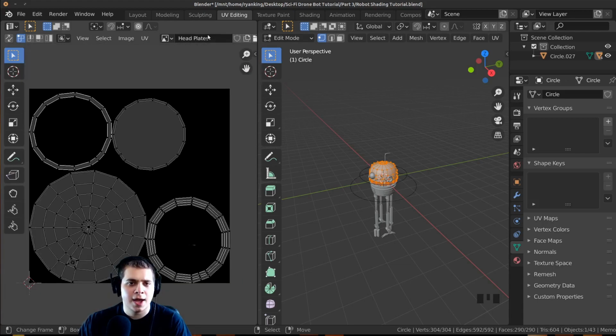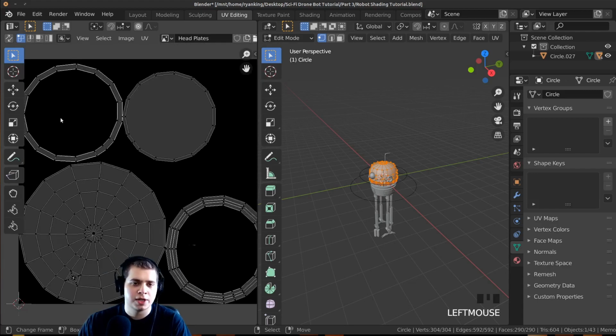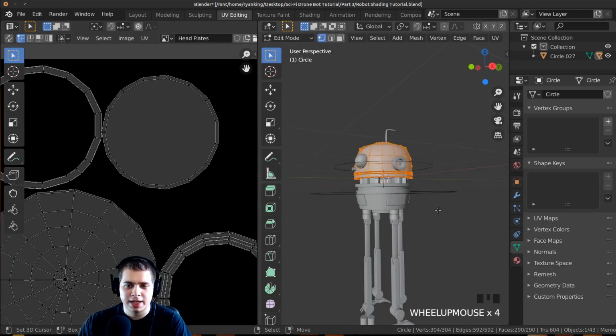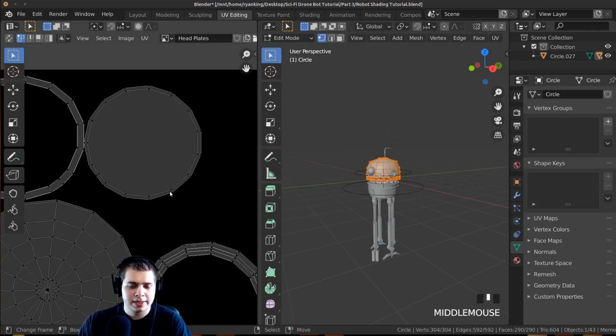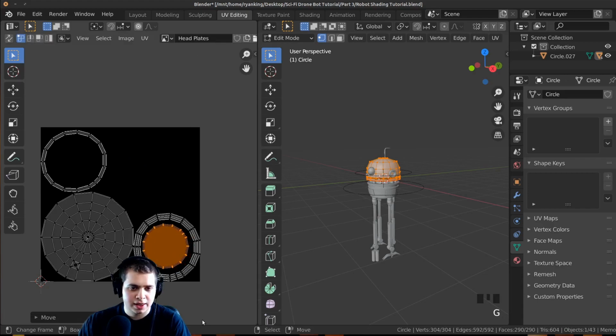So now that we've added that, you can see there's the head plates and the UV unwrap is being put on the object. Now this bottom area here, I'm not going to be texture painting on that because that's the bottom of the robot. So I'm going to press L to select this and scale it way down, actually I could just put it in the middle here, just like that.